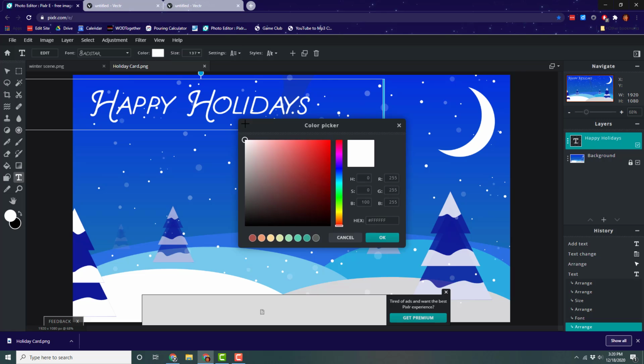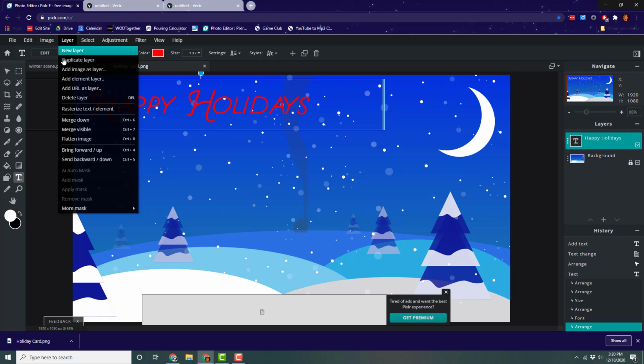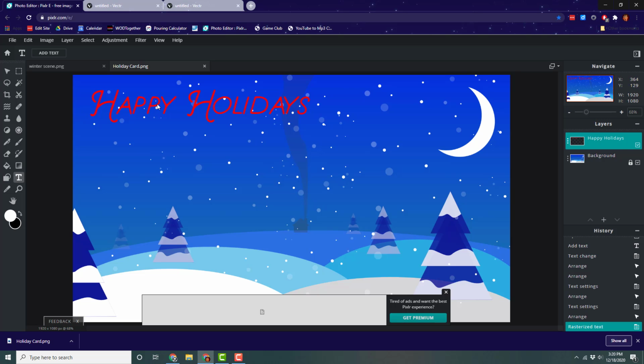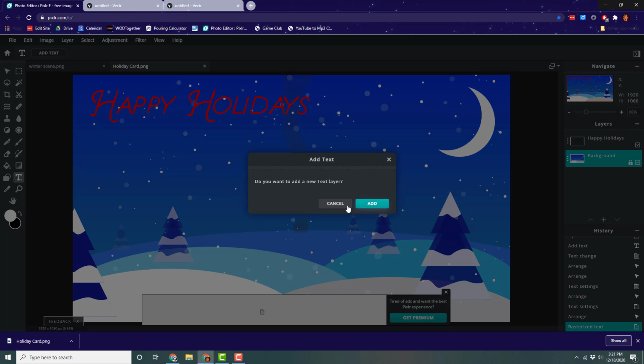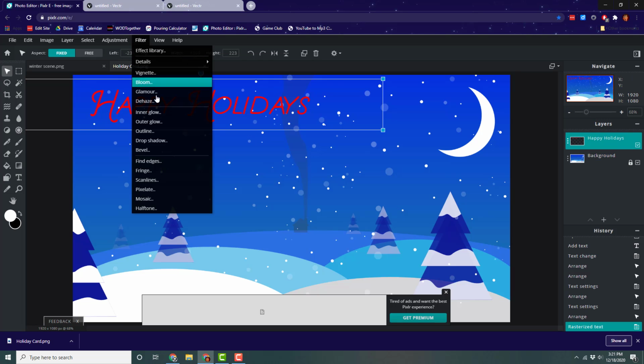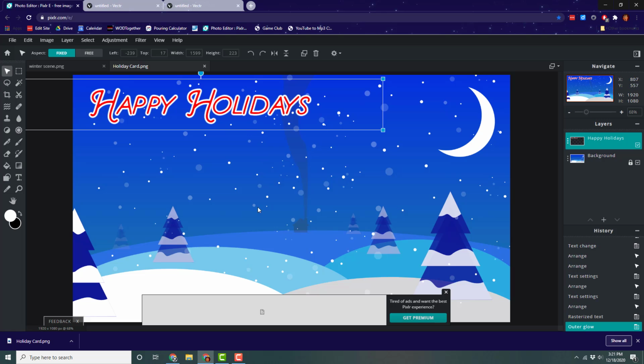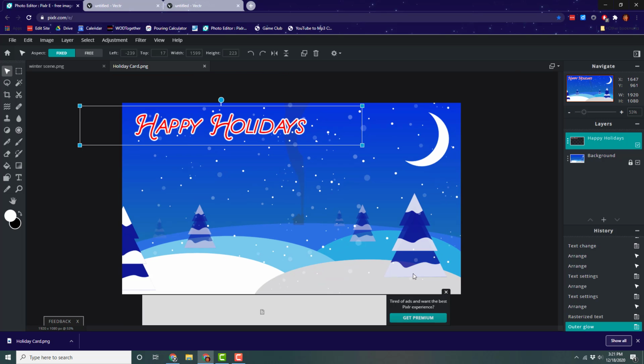I might make it red, but that makes it kind of hard to see, which is why I absolutely love the fact that I can put a glow on this. So remember, to do that, I need to go up to Layer. I'm going to rasterize, and now I can get it selected, and I can go up to Filter, and I can add an outer glow. And I can always play around with the size of the glow, and the feather, and the opacity. But it is so much easier to read once I've done that.